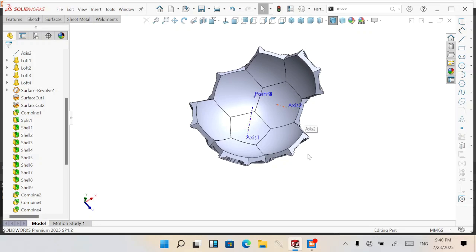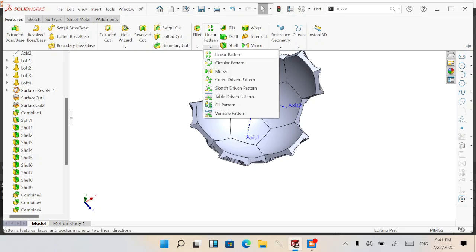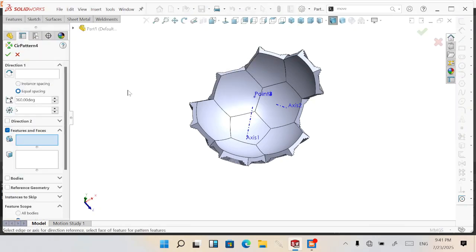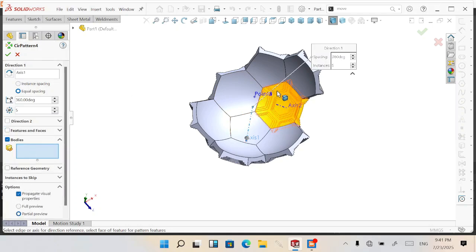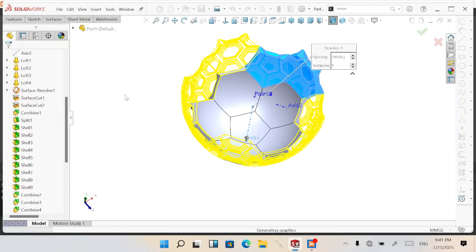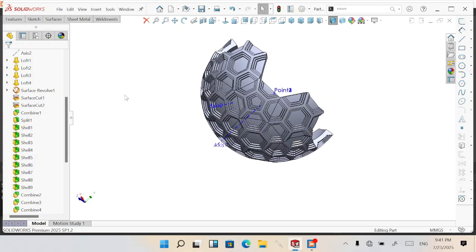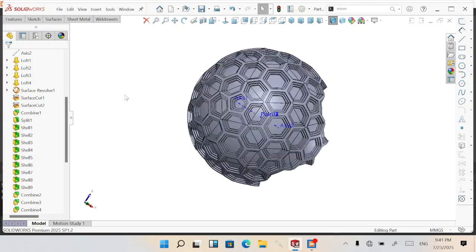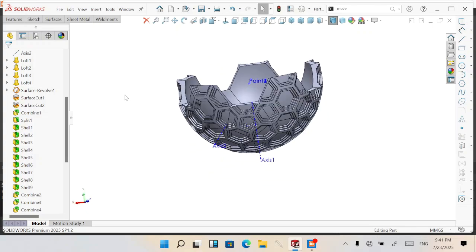So how many times? 1, 2, 3, 4, 5. So I'm going to revolve these two. Now I'm going to select feature circular pattern also. Then I will select this and bodies. So 5 pattern, equal spacing. Okay, so I have this, but it is a combination of bodies. So I'm going to combine everything together.